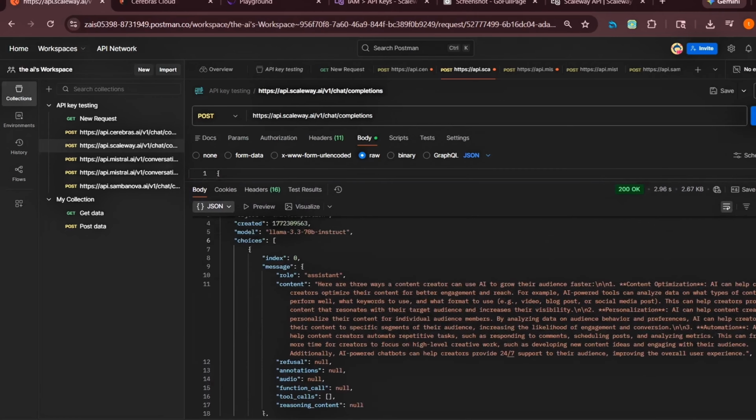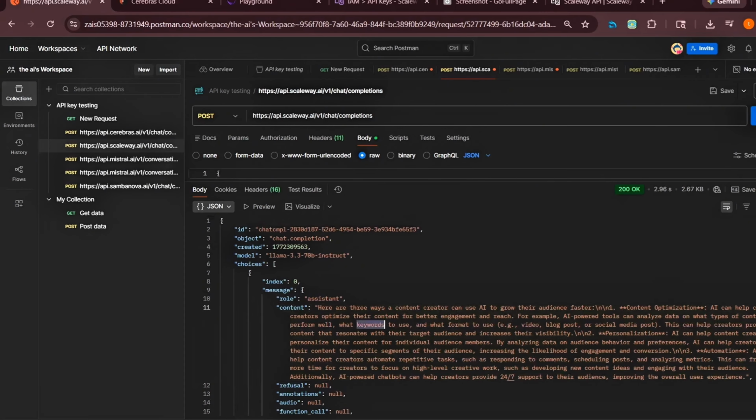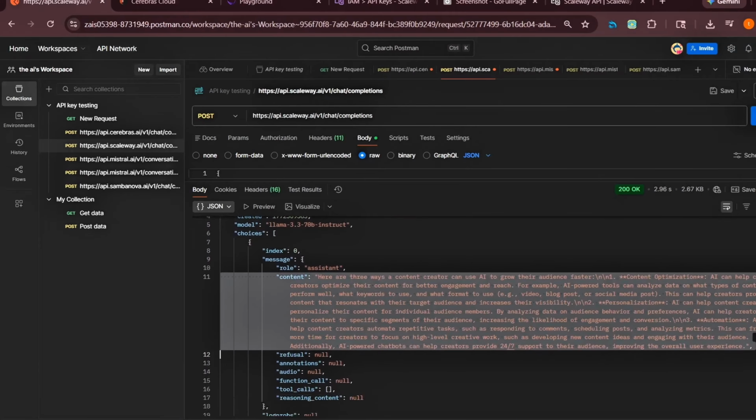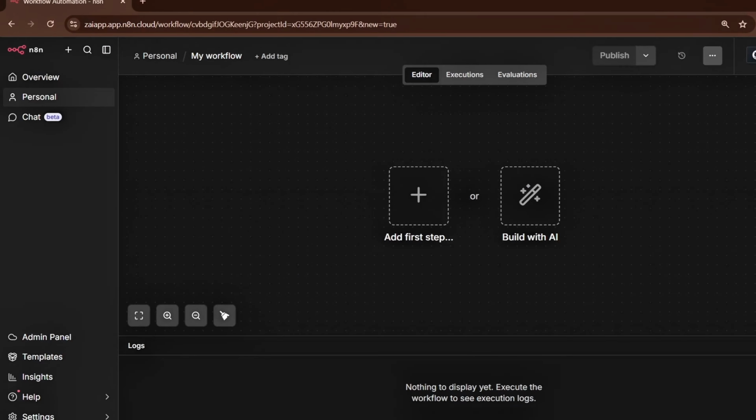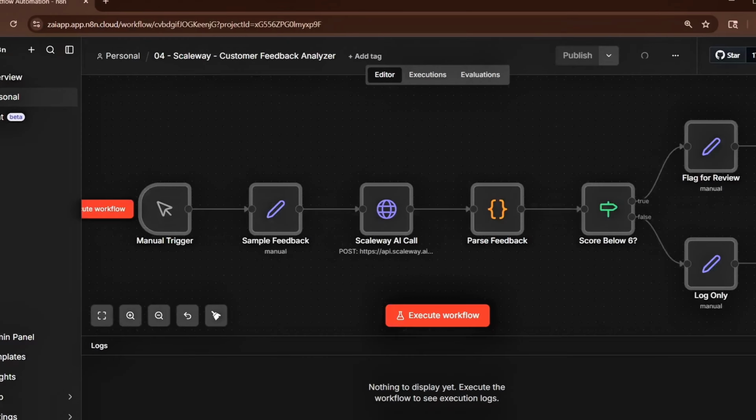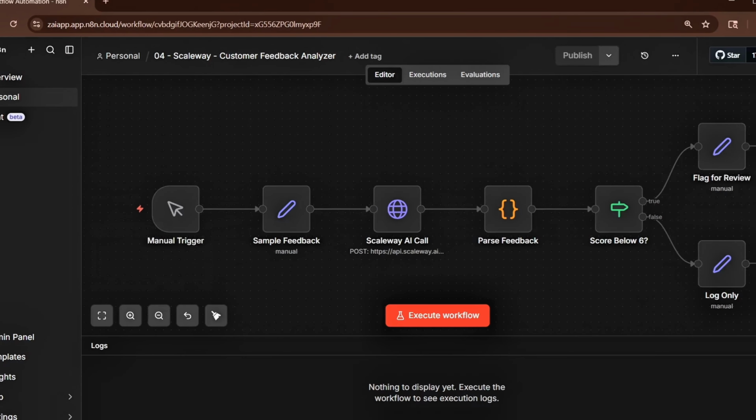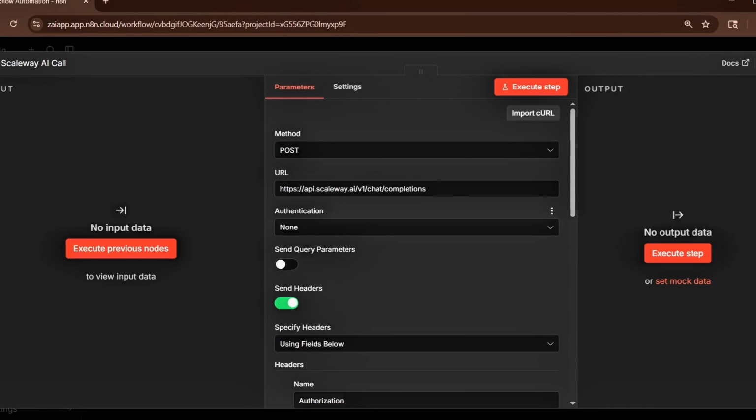Download the workflow from the description. It is called 04_scaleway.json. Import it into N8N the same way as before. 6 nodes: manual trigger, sample feedback, Scaleway AI call, parse feedback, score below 6, and 2 routing nodes.